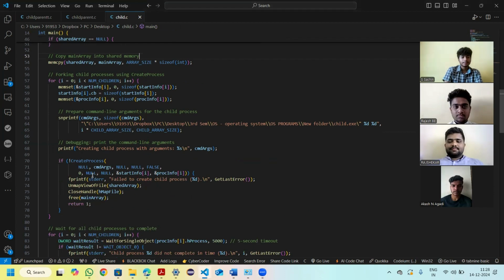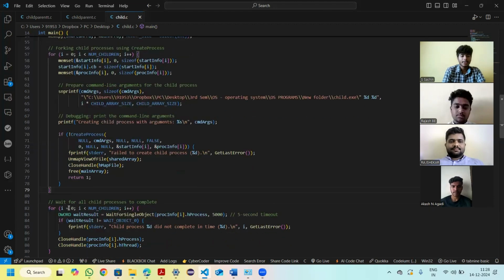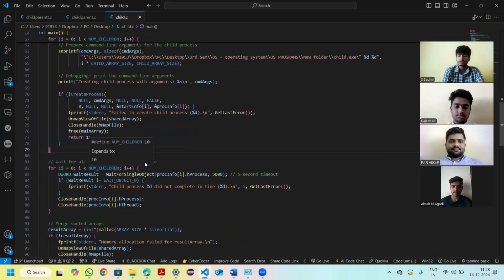Next one is debugging, printing the command line. So it prints creating child process with arguments of %s, which declares the path, and prints if it fails to create the child process, and gets the last error and returns one. Then, waiting for all child processes to complete.